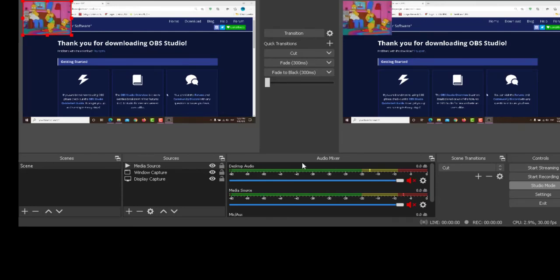Remember that in here you have the option to control the sound from your microphone or your desktop. Now, it's time for you to play.